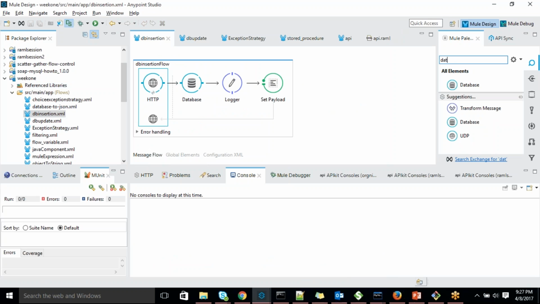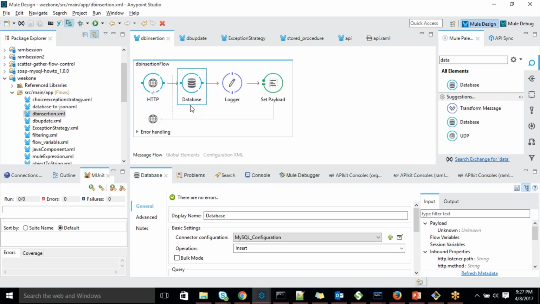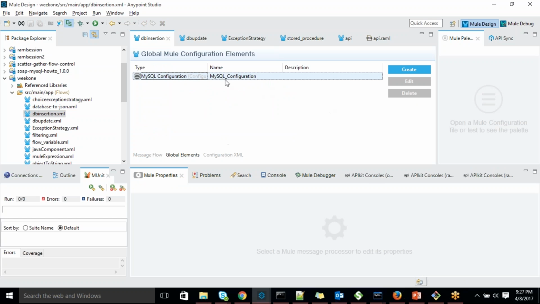This is the database connector. Just search for database. By default it is there. Just drag and drop this database connector. Whenever you drag and drop, we have to create a configuration here. We are using a MySQL database, guys, so I will open the global elements configuration. Whenever you create a configuration, it comes under global elements because it's common. One time you create the configuration, and several times you will use it.